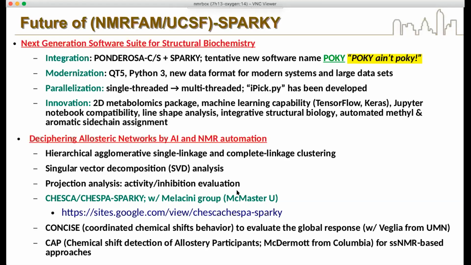And then one of the new directions of this development, you can see from the CHESPA Sparky software for allosteric network mapping. That was a collaboration between our group and the Melacini group from McMaster University. You can go to sites.google.com, view CHESPA Sparky. It has video tutorials and software explanations in very detail, and you will see that the user-friendly graphical user interface is already developed there. And then it will be coming to NMRbox very soon.